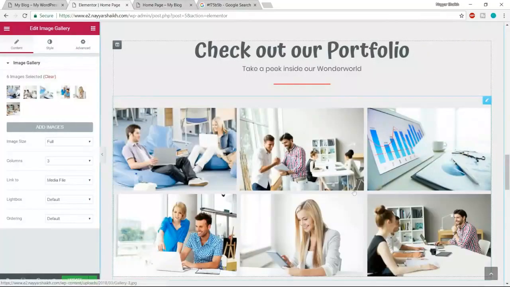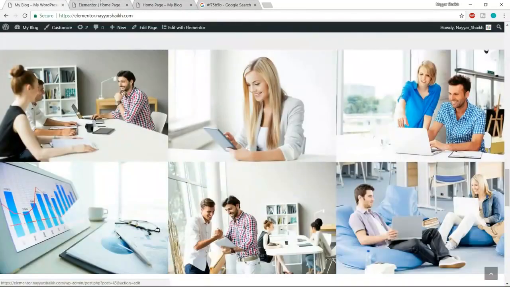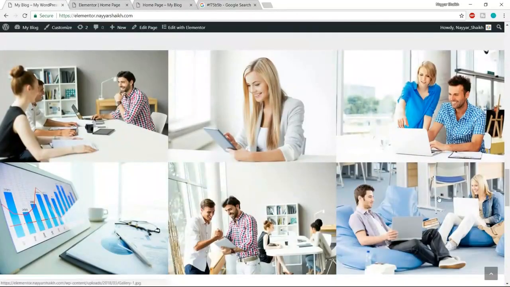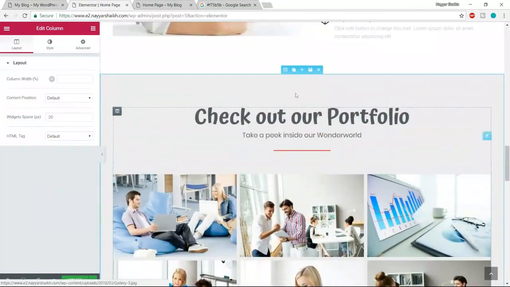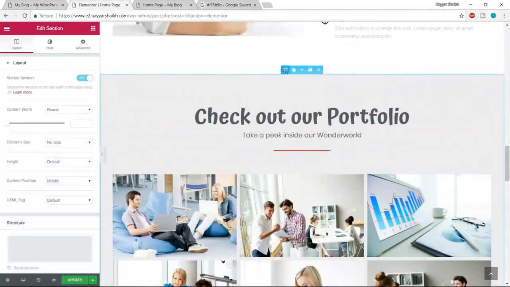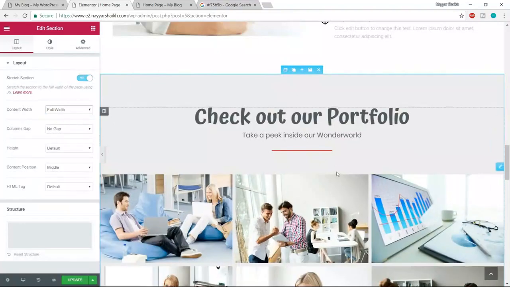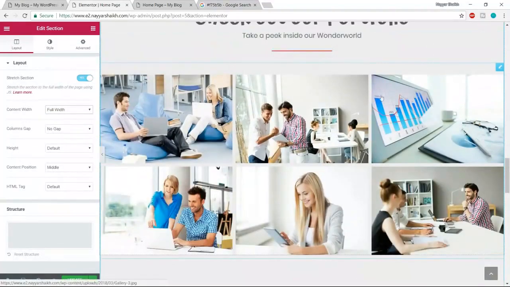Okay, so we have this thing something like this. Now this still looks totally different from this one. Here we don't have any gap and it is all full width. So let's do that. Come back over here. What you can do is click on this edit section and content width, and select full width. Now as you can see, everything is full width, but we still have some gap between the images.